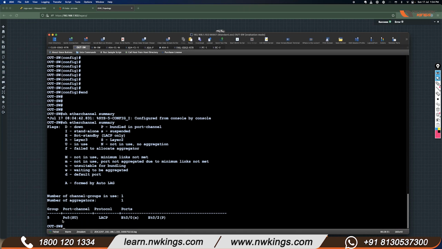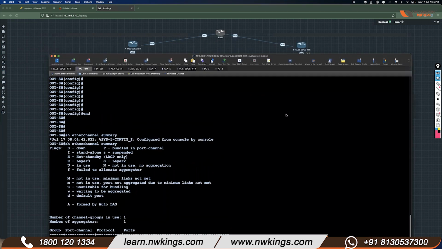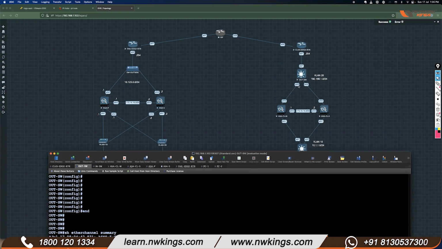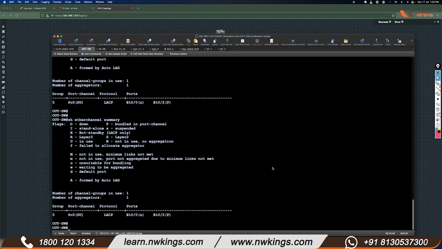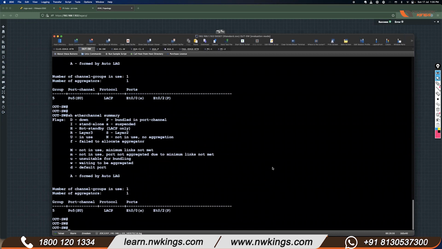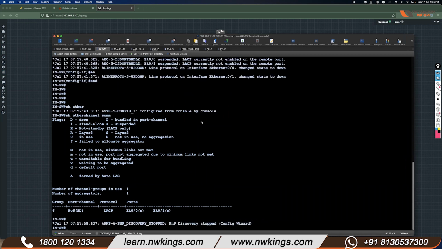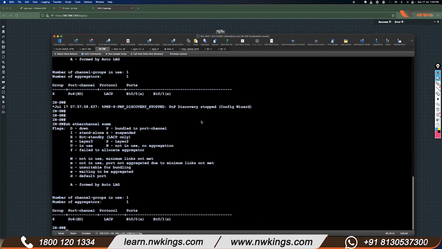Port channel 5 here. One of the interfaces is showing as a P, which is basically bundled, and another interface is showing as suspended, which is E0. This one here. So let me just see what's happening. It can take a little while for that LACP to negotiate and for the interfaces to come up. That is possible. Still shows suspended.